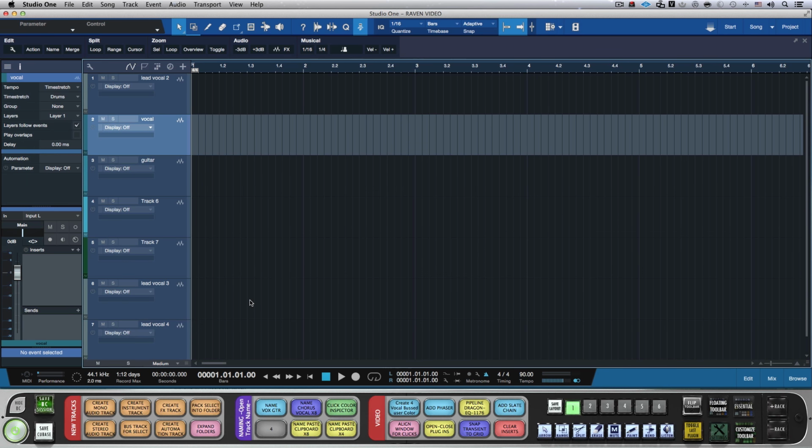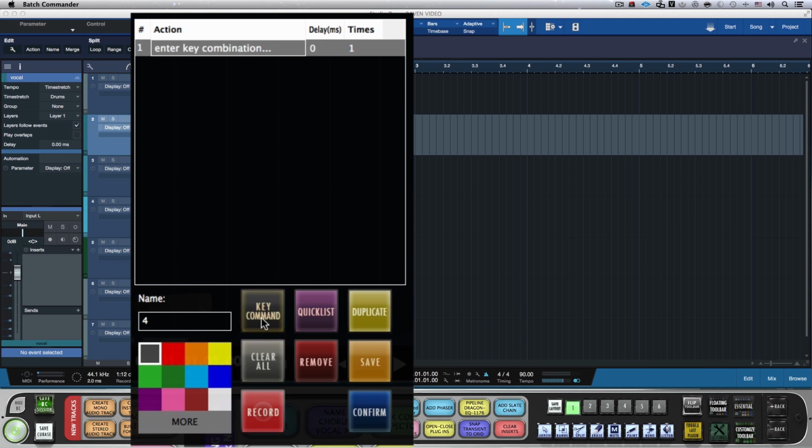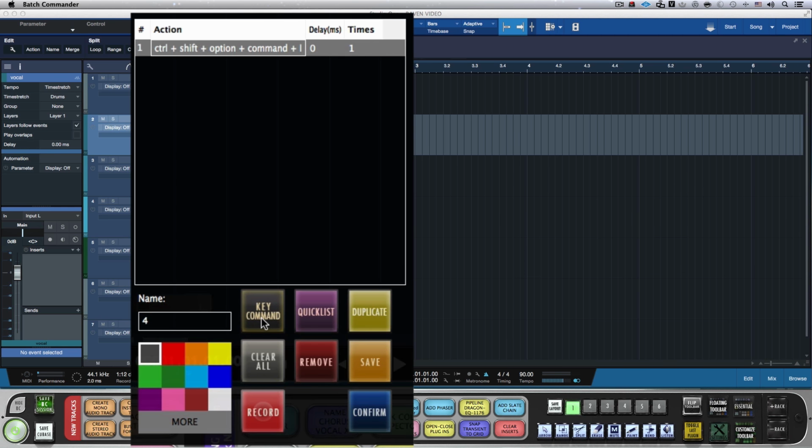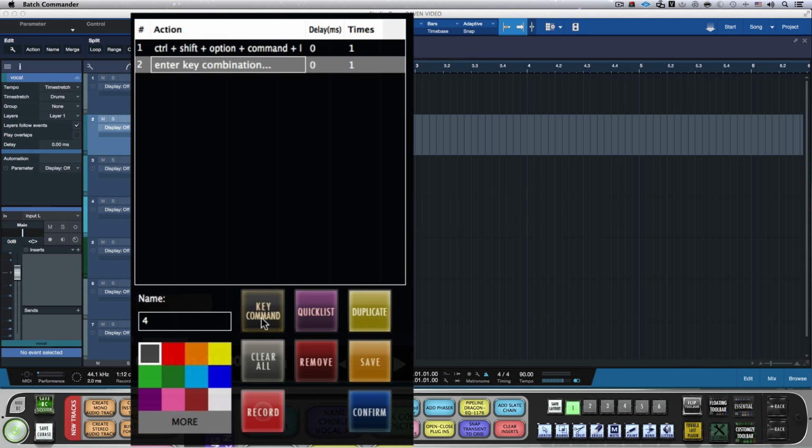Let's create a batch command to automatically add the Slate Digital Virtual Bus Compressors to a selected track. First, right-click or option-click an empty batch command and hit Key Command. Enter Shift-Control-Option-Command-I into the command line. This will open the plugin selection window. Hit Key Command again and enter the name of the desired plugin. In this case, we'll search for VBC, the initials for Virtual Bus Compressors.